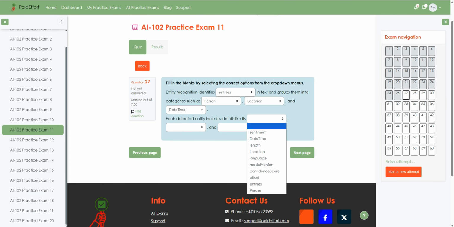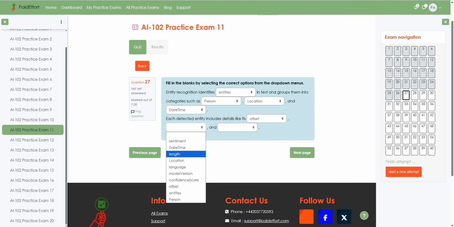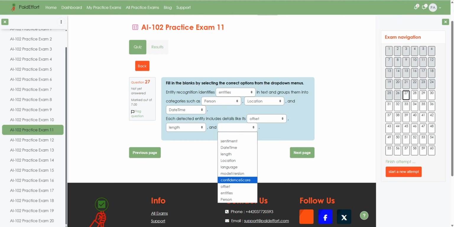Each detected entity includes details like its offset, length, and confidence score. Now let us go step by step. Entity recognition works by detecting entities within text. Therefore, items such as people, places, and dates are identified and classified into categories like person, location, and date time.